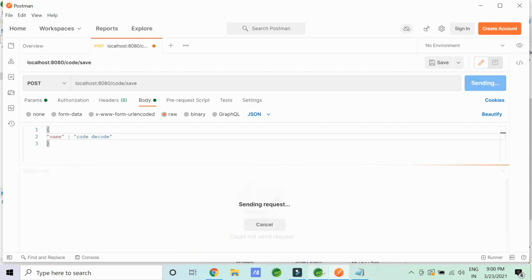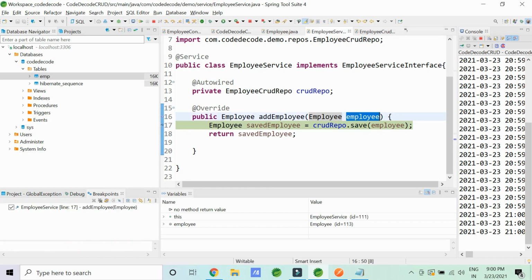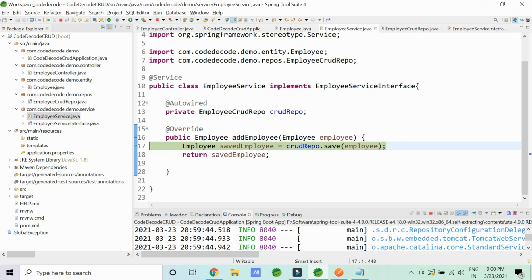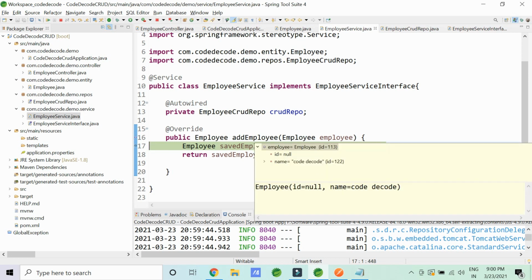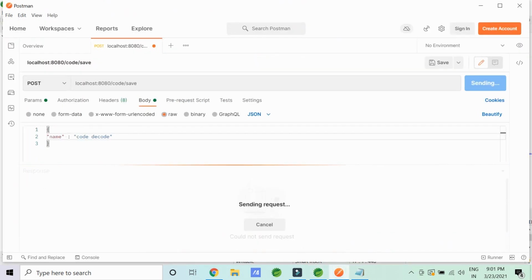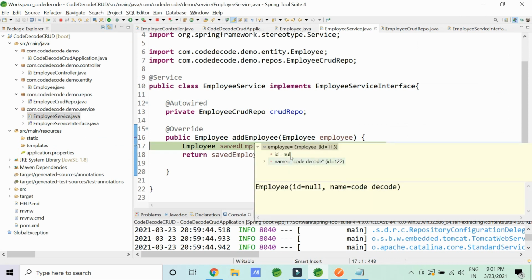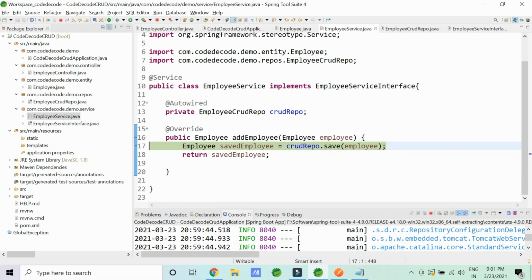So if I send it, let's see if yes, my control reaches here. My employee object, is my employee object created? Let's see if it is created or not. Currently it is null, but when you see into the database, you will see it as 1. Why? Because we haven't sent ID, we have just sent name as code decode. It's not the task of controller, I'm saying it again, it's not the task of controller to assign it a new ID. It's the task of repository or service.